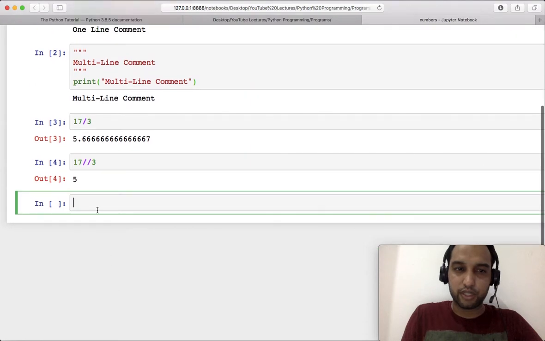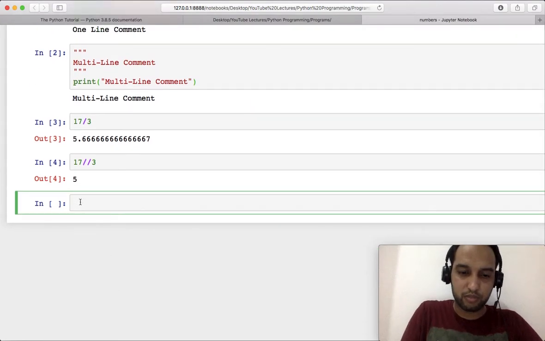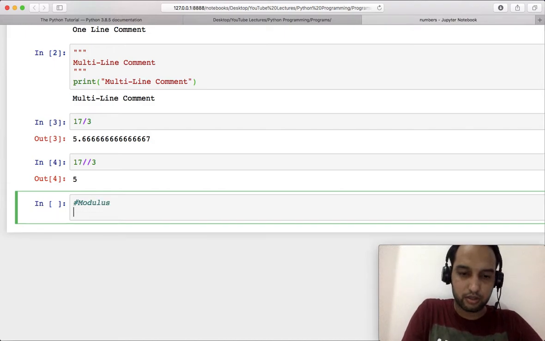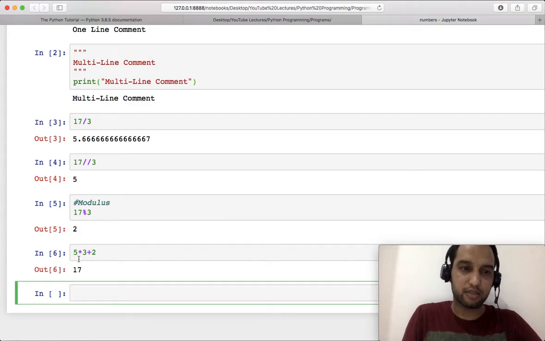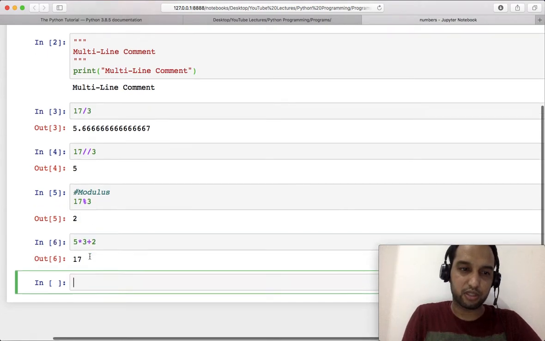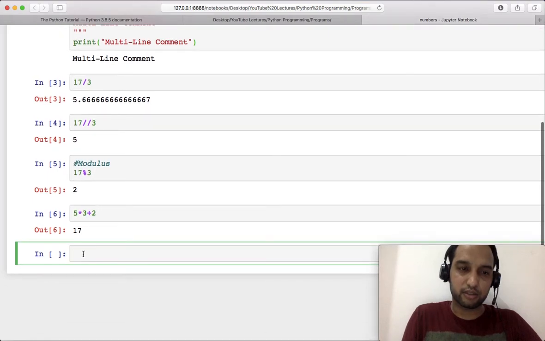There are some other operators that you can use in Python. One of them is the modulus operator. If you use 17 mod 3, it is going to give you the remainder of the number when divided by 3. So 17 divided by 3 gives a remainder of 2, so the answer should be 2. You can perform other operations like 5 multiplied by 3 plus 2, and the answer should be 17, because 5 is multiplied by 3 first and then 2 is added to that.